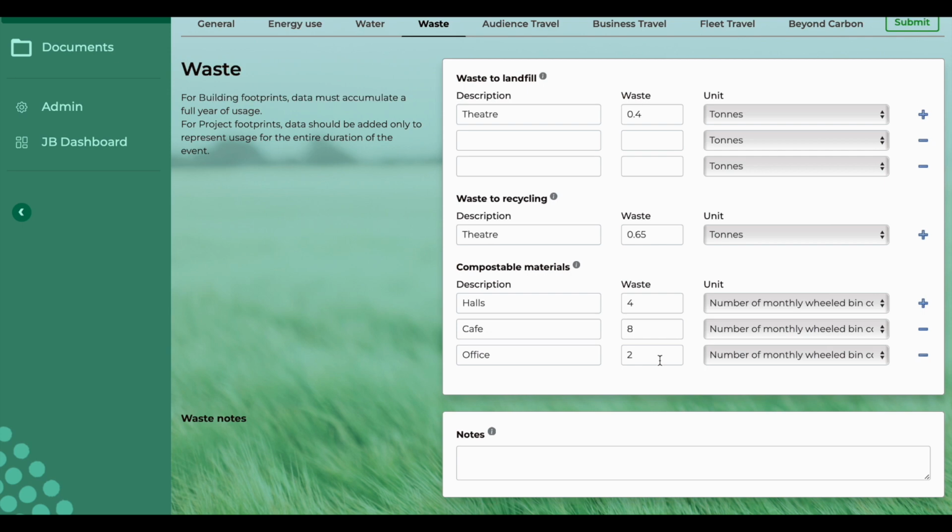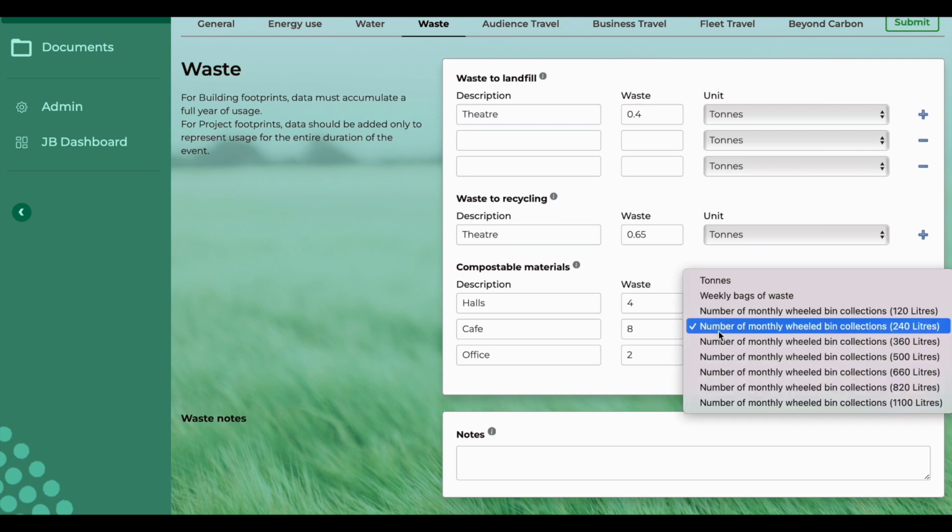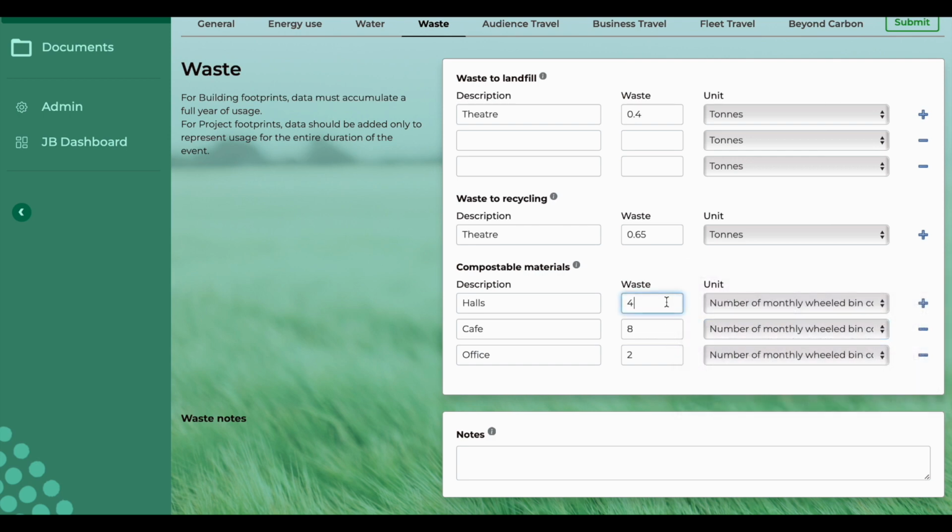In a similar way, we have 2 bins of 240 liters for our cafe. So we multiplied that number by 4, which gave us 8 bins per month. And for our halls, we have only 1 bin of 120 liters. So I multiplied that 1 bin by 4.